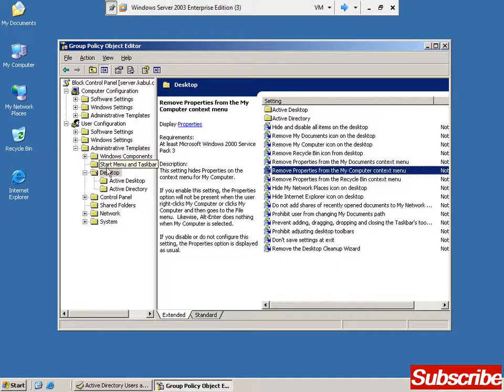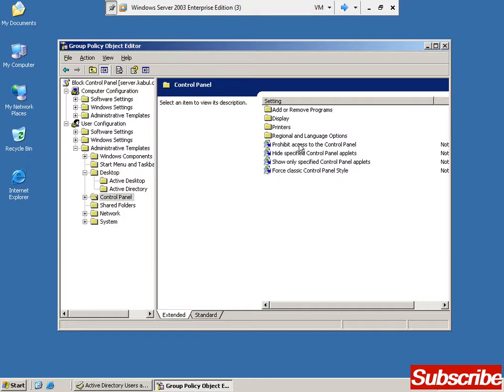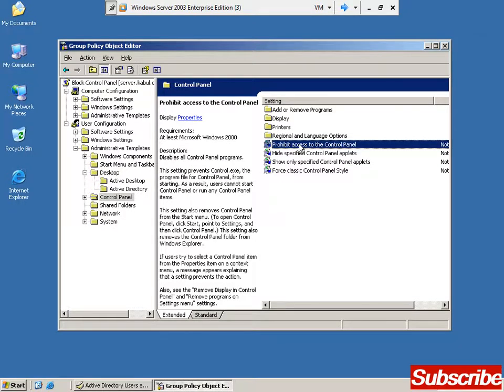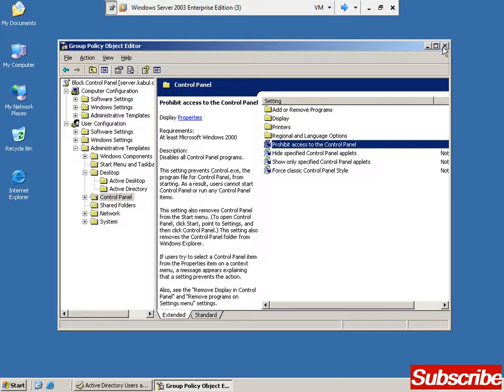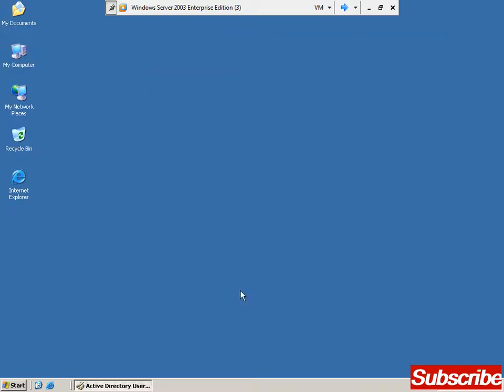First of all, I'm going to select control panel and then select prohibit access to the control panel. Double click and from there select enable. This property is going to be enabled. What does prohibit access mean? It means control panel is going to be blocked for those users. Now apply, okay, then close it. Again close, and from there a single update is required.